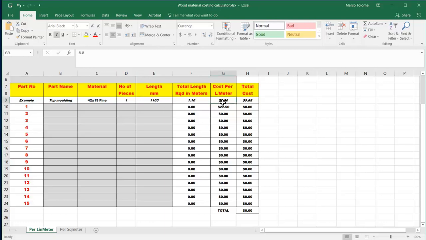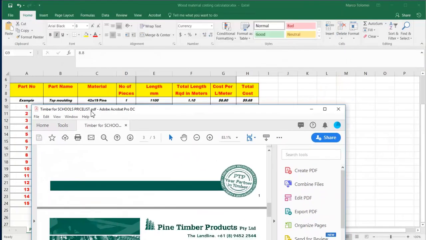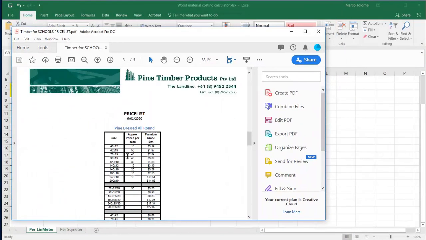Then you see cost per linear metre. That comes from a catalogue. So I've got the Timber for Schools catalogue. Just bring that over so you can see. This is 42 by 19. And here, 42 by 19 is $3.19 per metre.